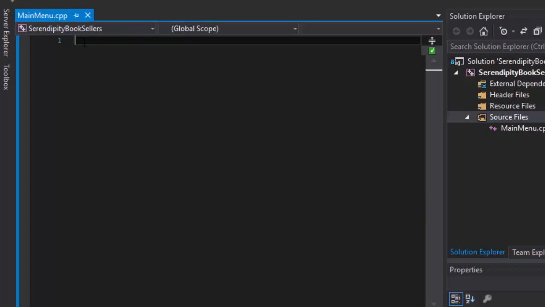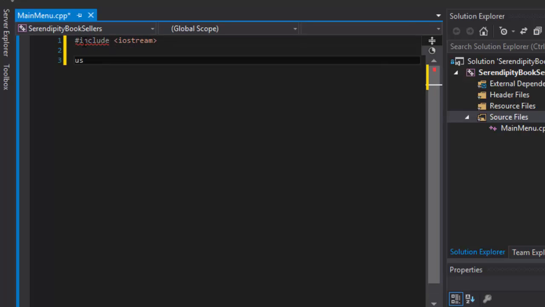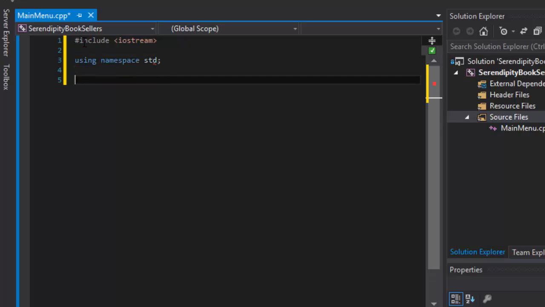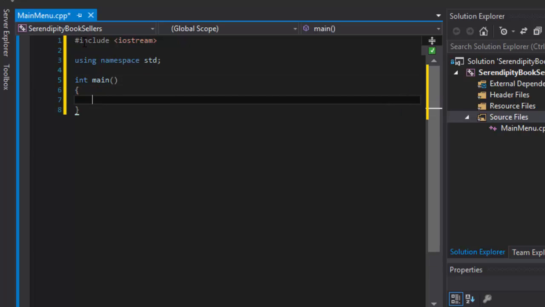Now, since we are going to be using a lot of cout and cin, I'm going to start by including the IOStream library. And I will also do using namespace, the standard namespace. Now, let's create our main method. And in it, let's create the main menu screen that was on the PowerPoint presentation at the beginning of the video.